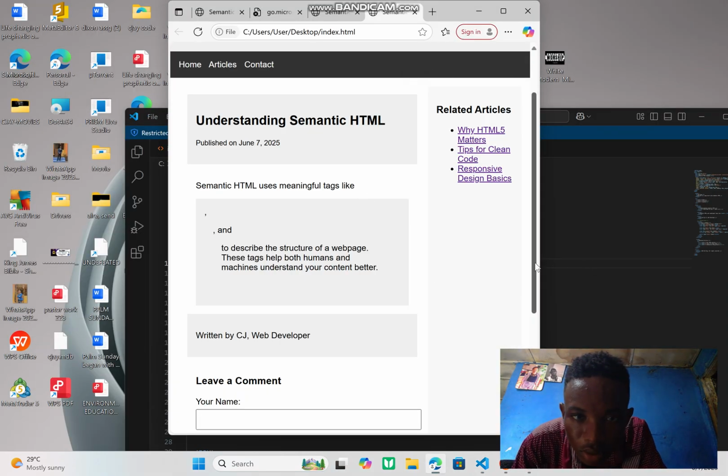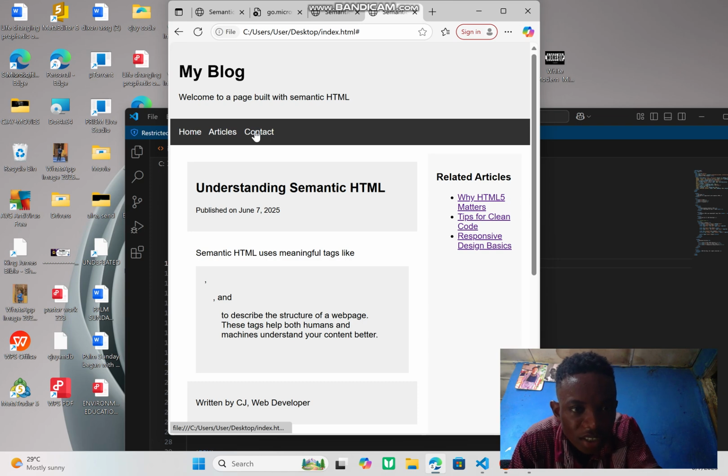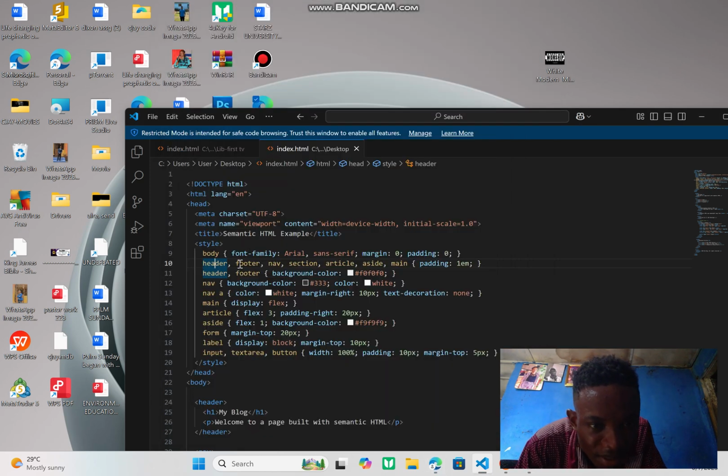This is the home. You see the home, and there is the article, and there is the contact. These are the three major navigation tools we use. As you can see, it's placed right here. The navigation background, the navigation color, and it tells you about the article. So we use this to create it.